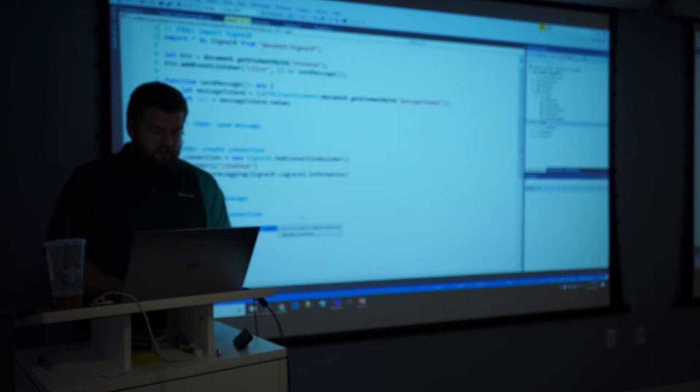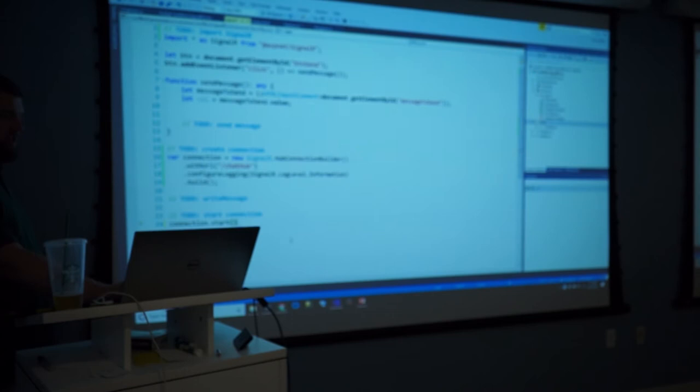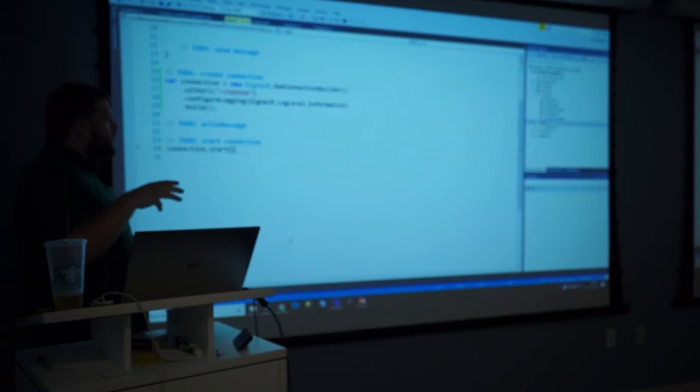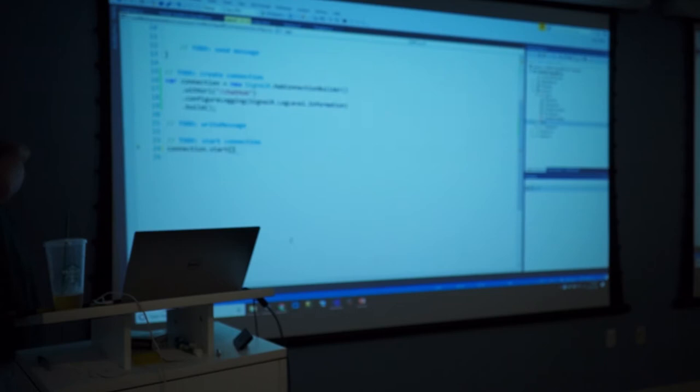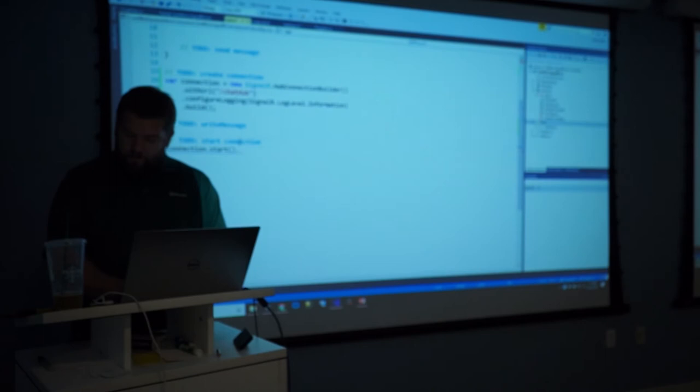So if I say connection.start, this goes out, it does negotiation with the server. So I talked before, the big selling point for SignalR was that you could write the interface once and it would use WebSockets. If WebSockets wasn't best, it would use server-sent events or forever frame or long polling, depending on what the best connection protocol was for your client and for your server. That's what Start does. Start does all that negotiation for you.